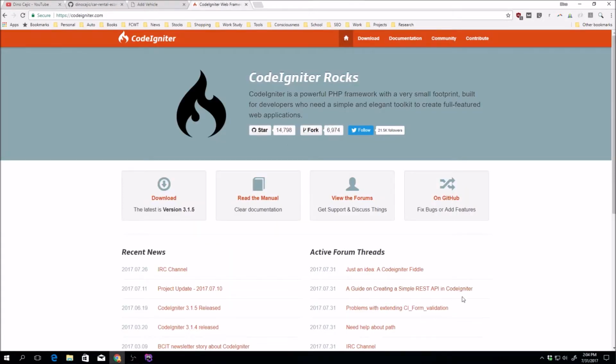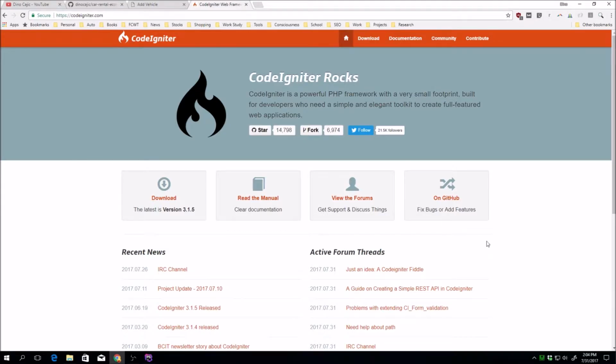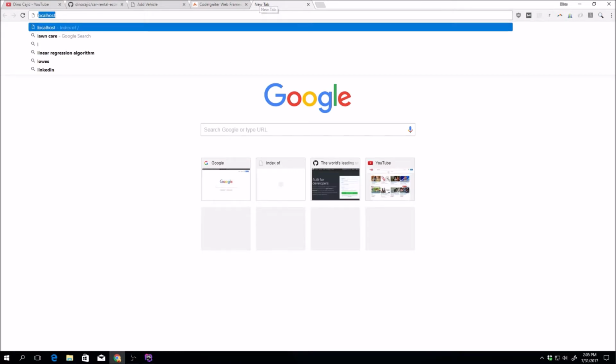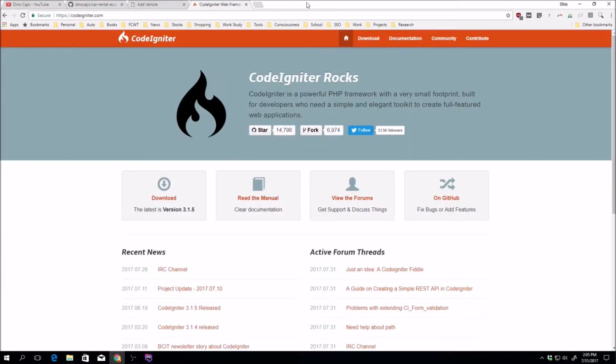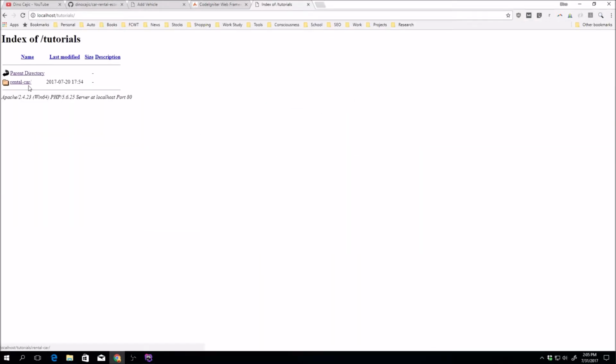I already have it installed, but once you have it installed, it's really simple. Just click run, next to go through all the prompts, and once it's ready to go, you'll have this icon, basically WAMP 64. You'll click it to run it, and in your taskbar you'll see a local server like this running. You'll be able to type in localhost to be taken to your localhost. So we'll go to tutorials, and we'll put this web application into this rental car folder.